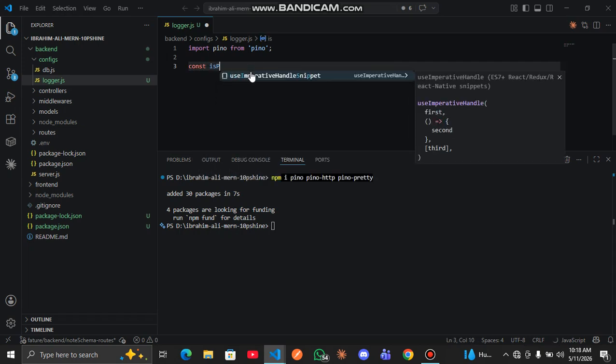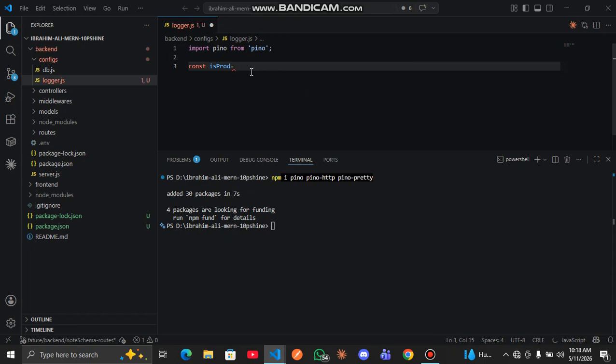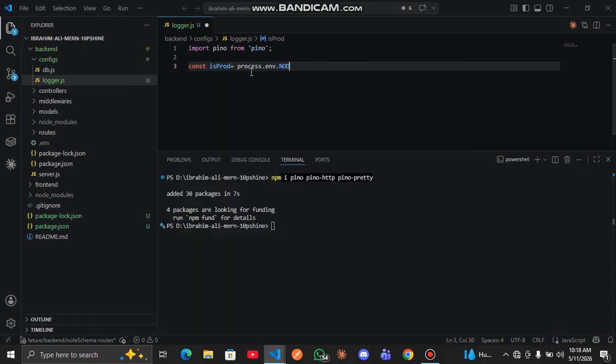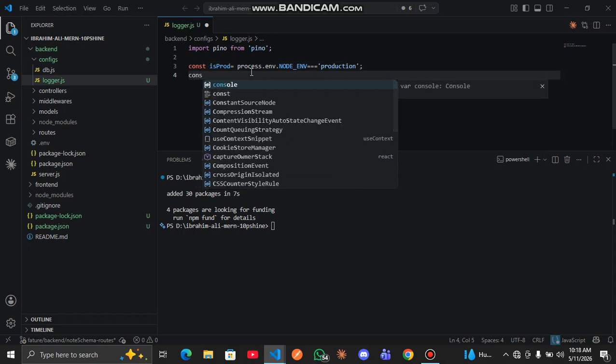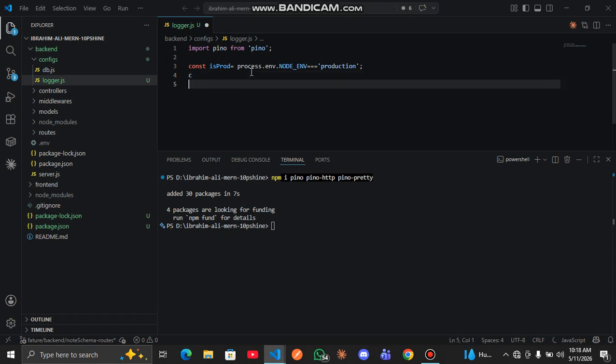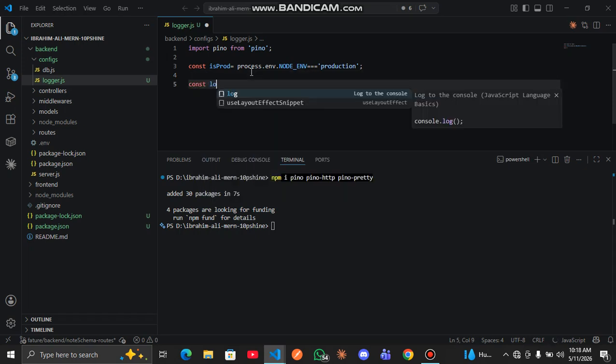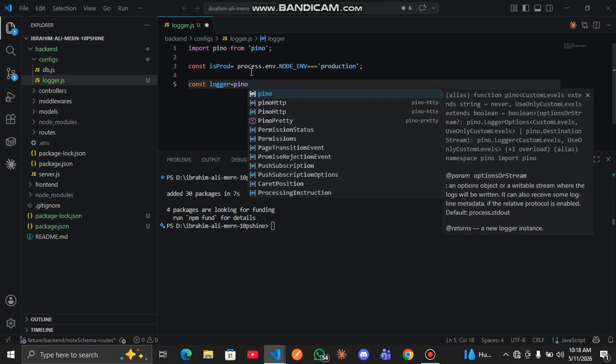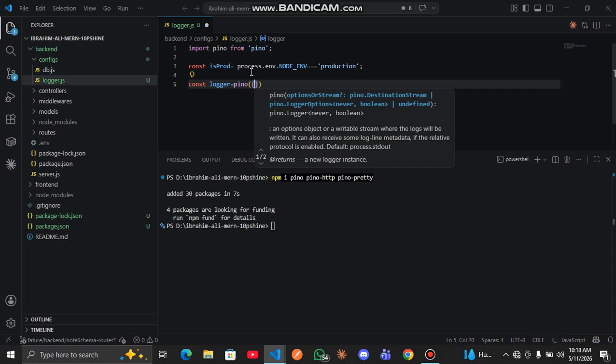Now we are going to make an instance of Pino so we can use this instance in our overall backend.